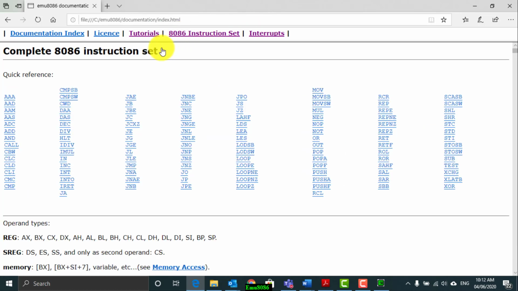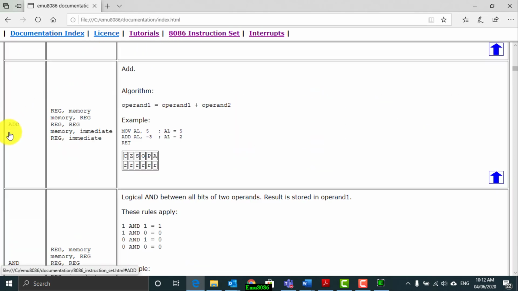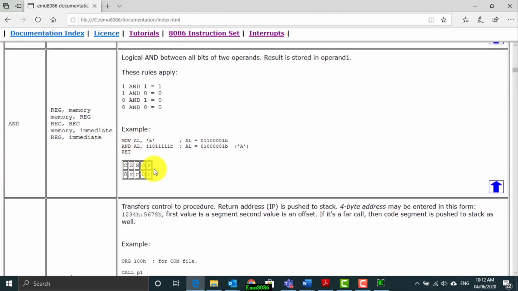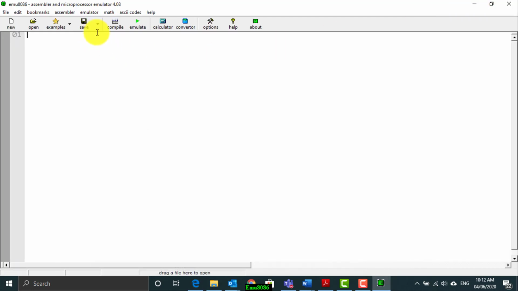Let's say I have an instruction and I want to check, let's say, the add instruction. It will tell me exactly what it will do, and so on. It will tell you all the instructions that are needed.